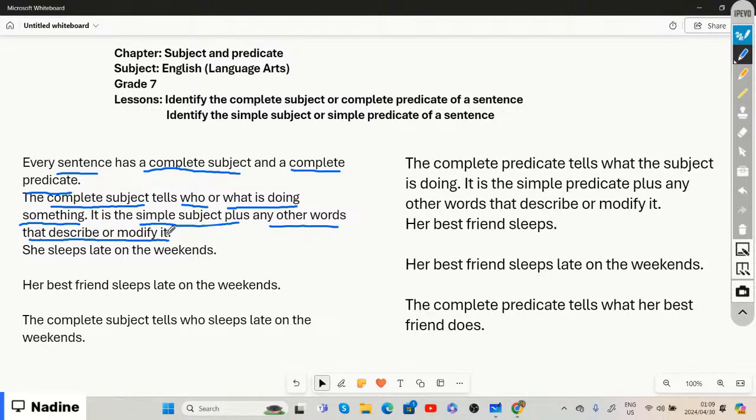So, for example, it says, she sleeps late on the weekends. If we were to identify our subject, now you're asking yourself, who sleeps late on a weekend? And then our subject is she, because it tells us what she is doing.